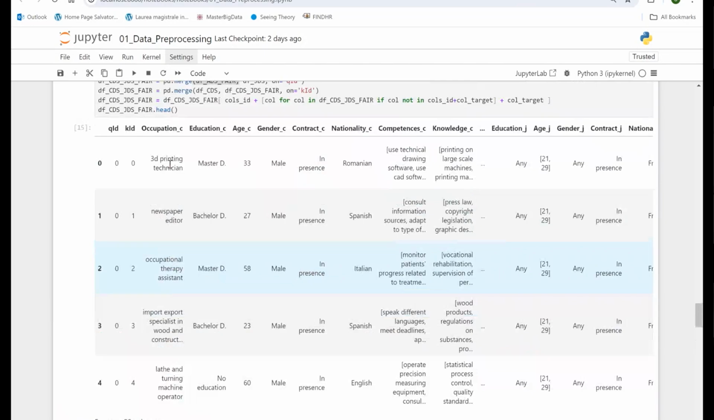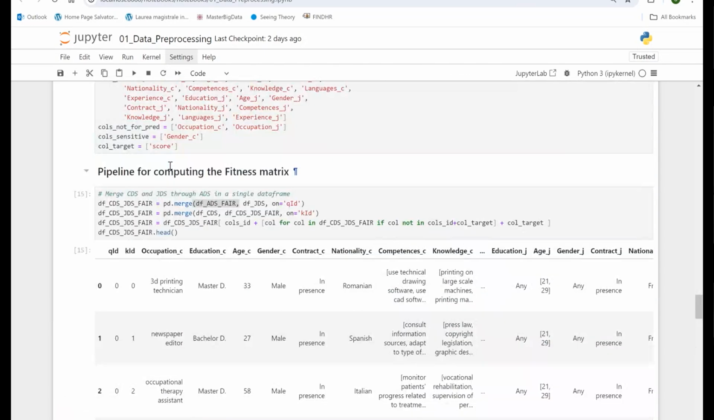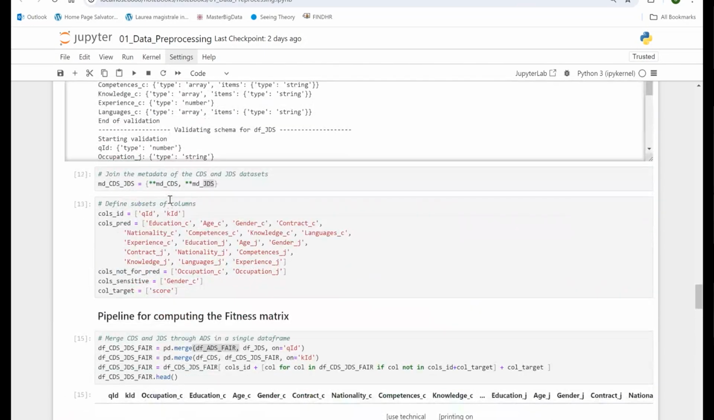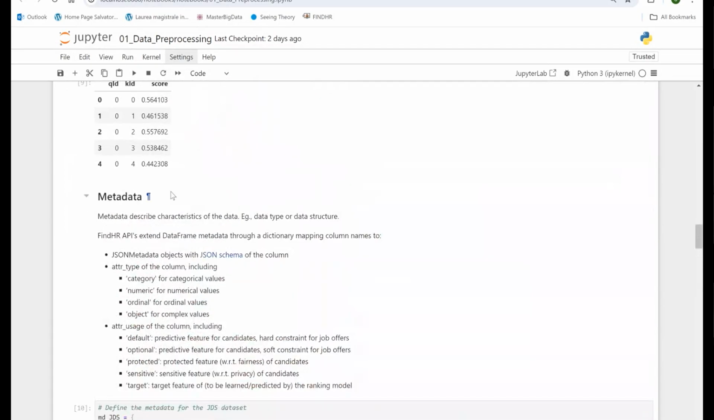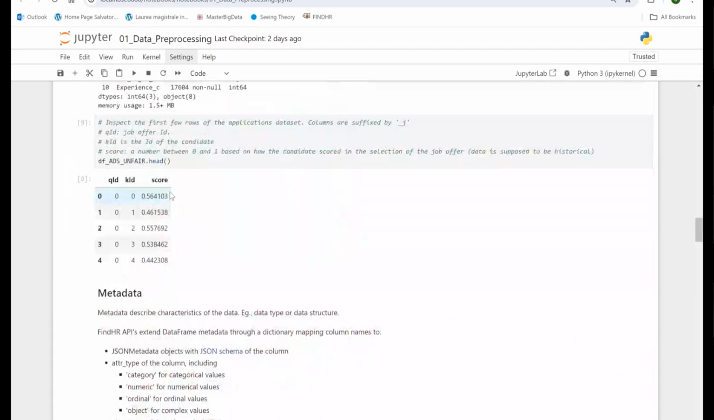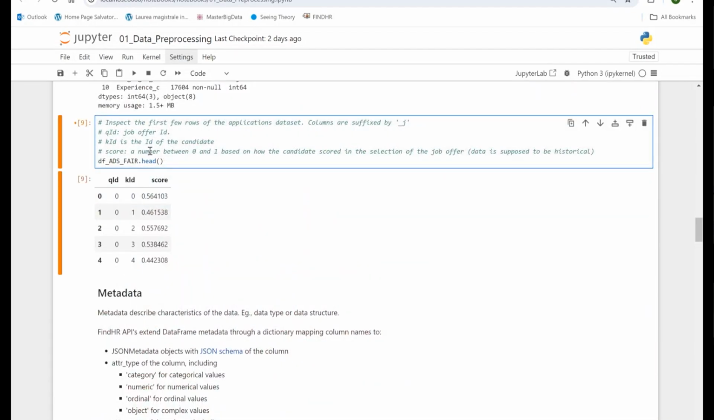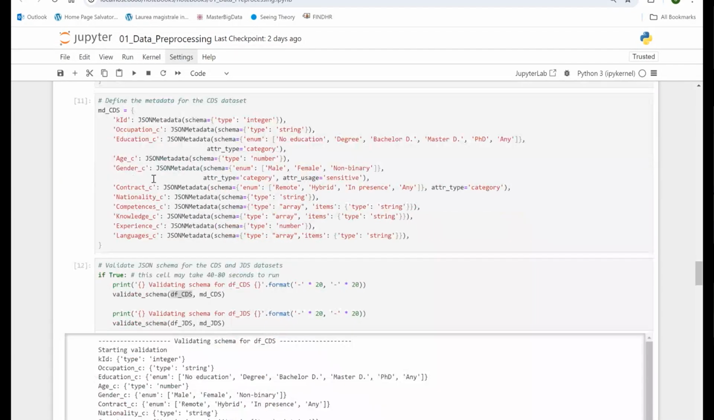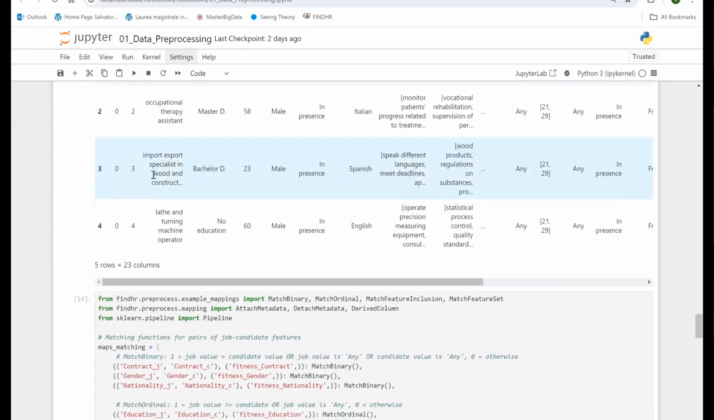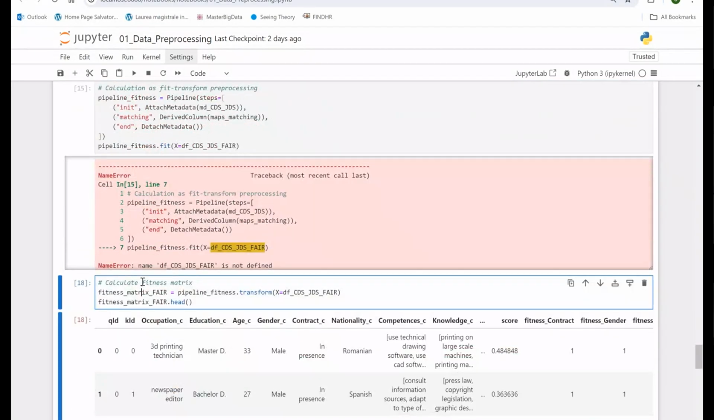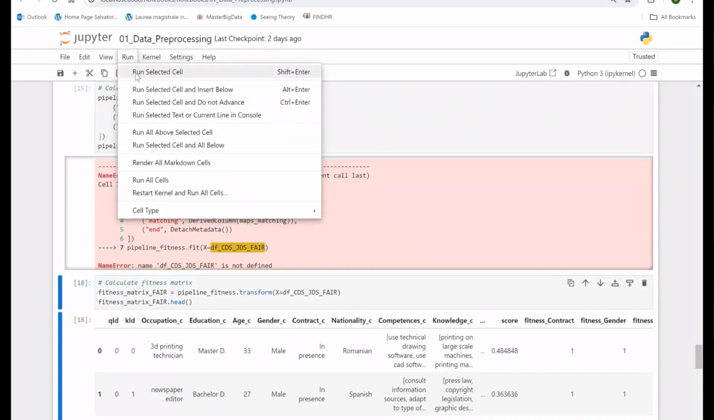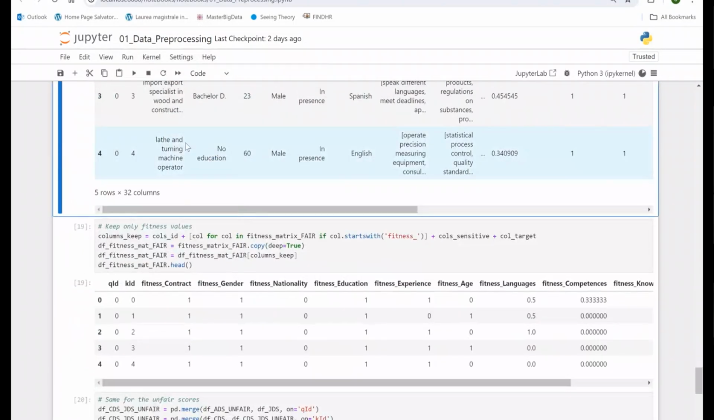Okay, probably I missed or I changed something in the FINDHR here. Let me run from the beginning.